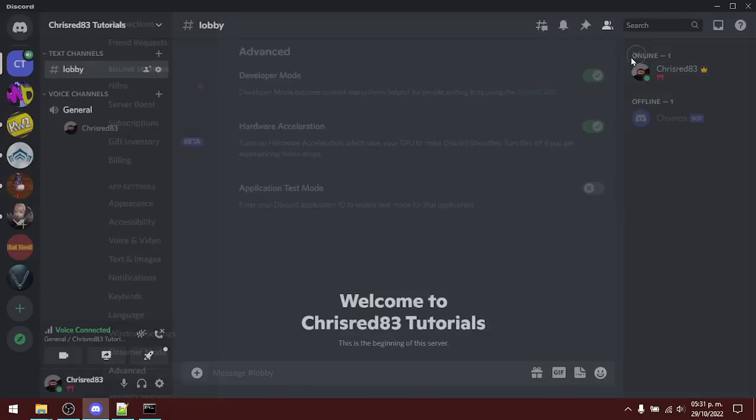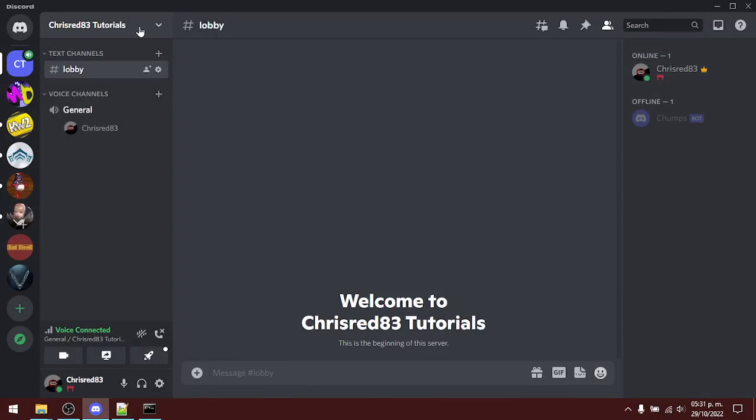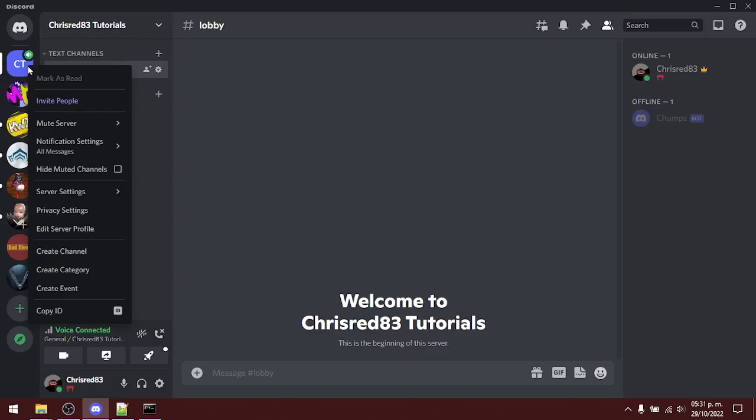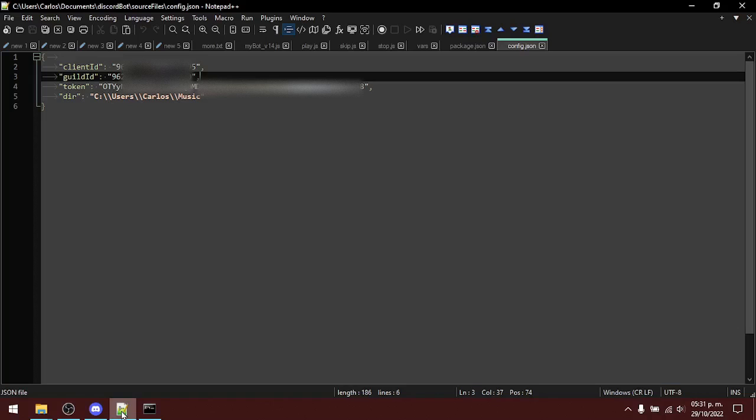Once enabled, right click on the name of your server that's here. This is like the same, right? But for some reason it's not showing there. Right click here at the icon that shows the initials of your server and you have the ID. Just simply copy that. Once you copy that, go back, paste it.